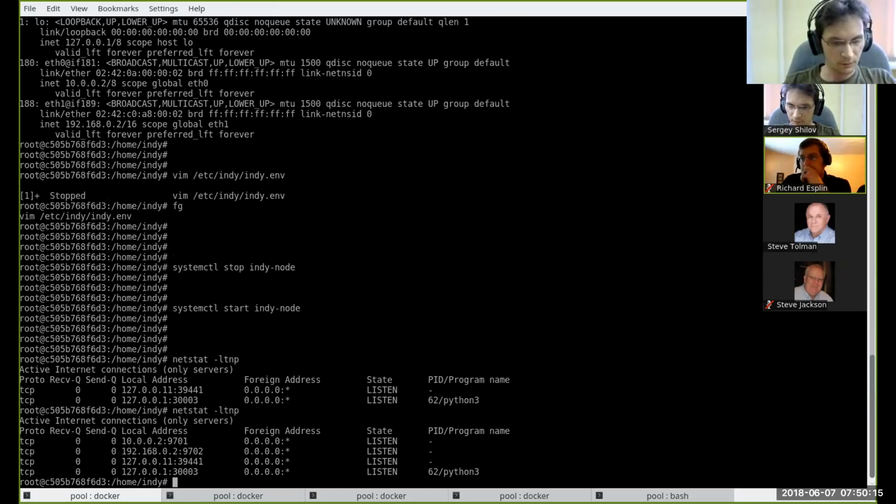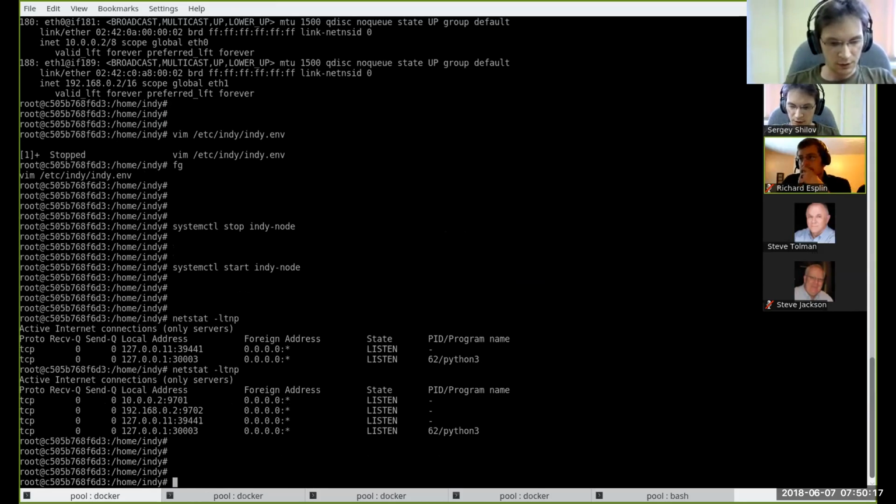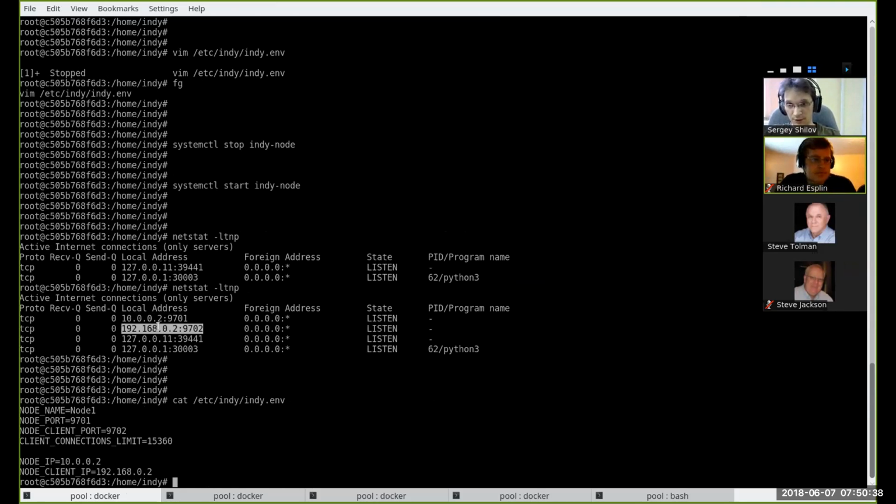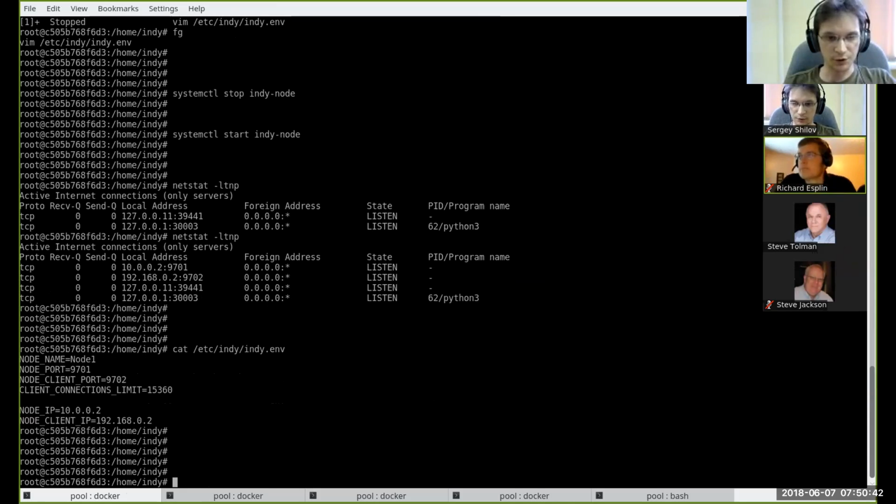the bind information, and we can see that the Indy Node listener, the node listener, is bound to 10.0.0.2, and we can see this pair in the netstat output, and the client listener is bound to the second IP. So we can see that the configuration is correct.